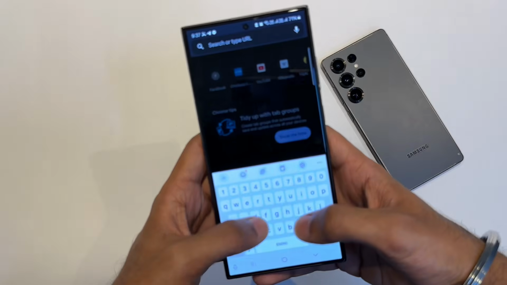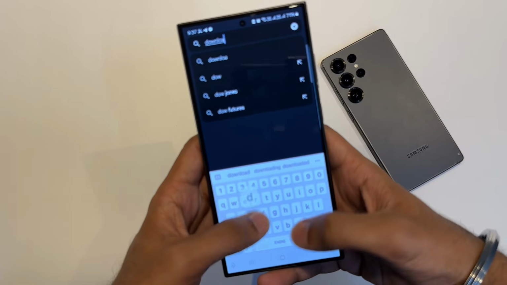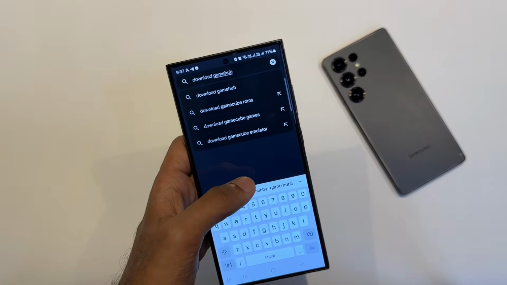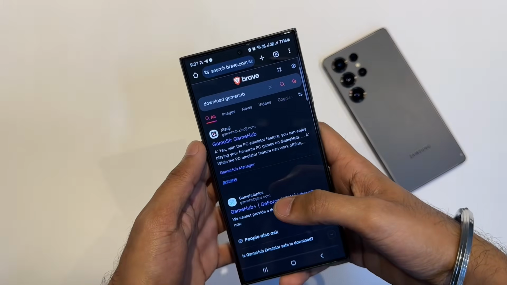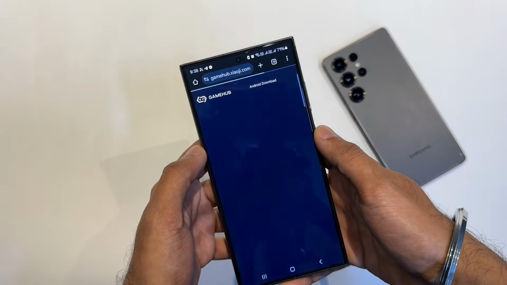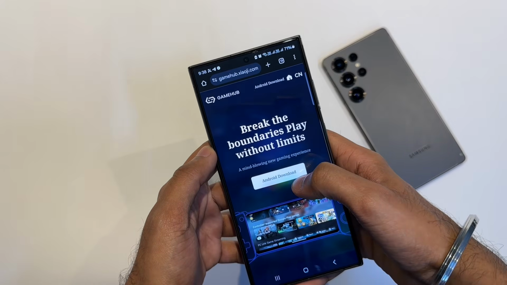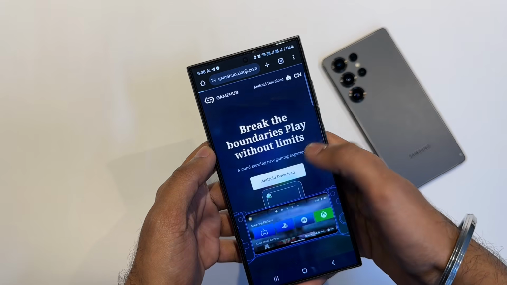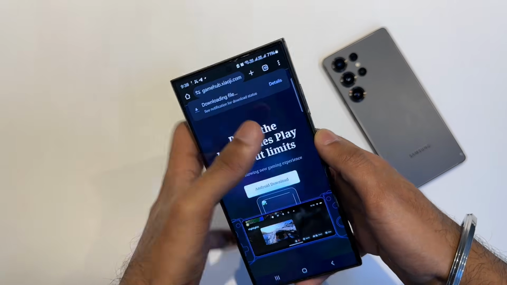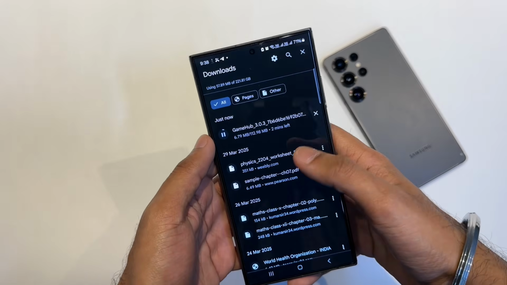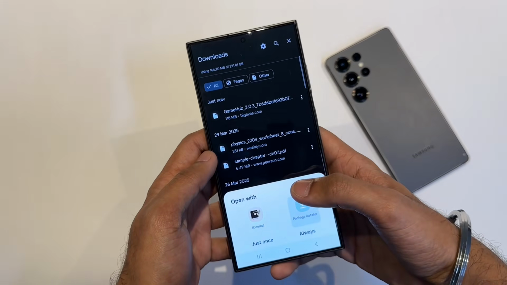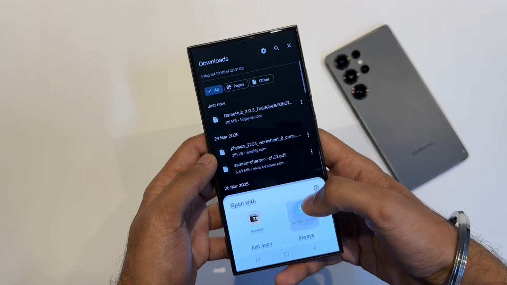Open your Chrome or your browser and type download GameHub. Open the first link you will see and click on Android download. The file will start downloading in the background. After the download is complete, install the app on your device.